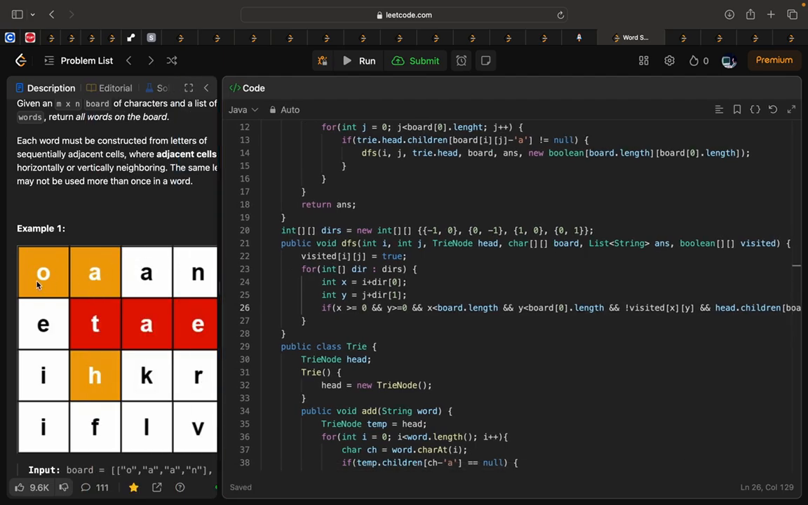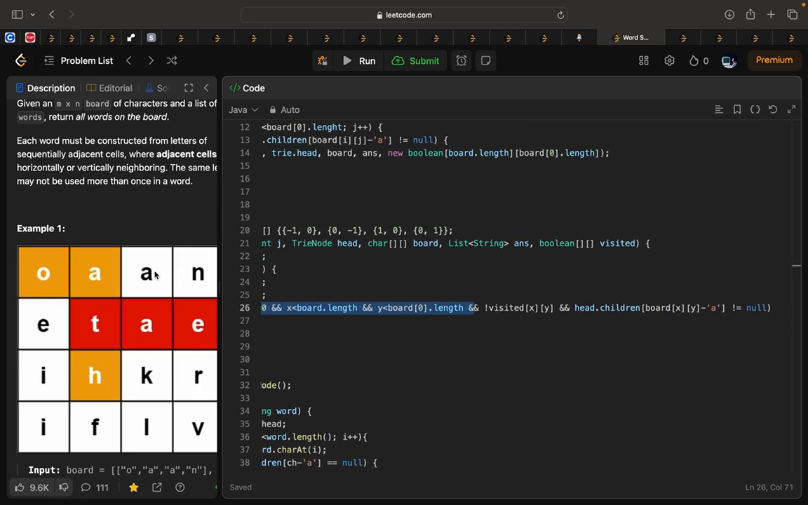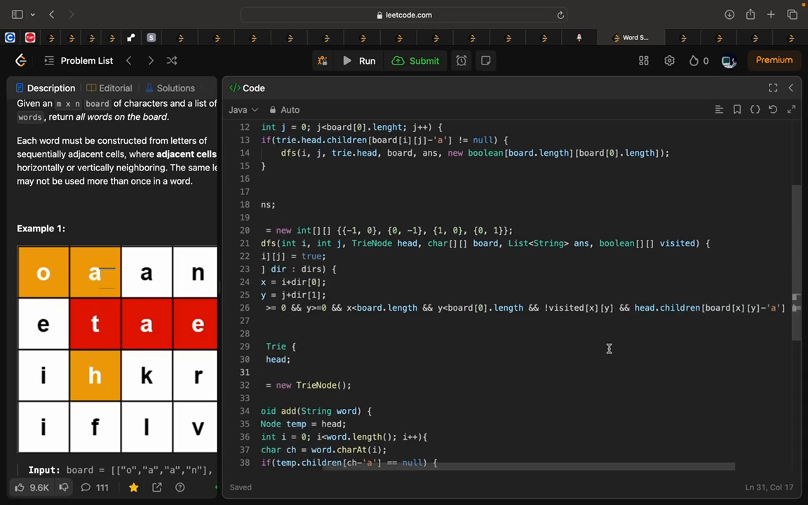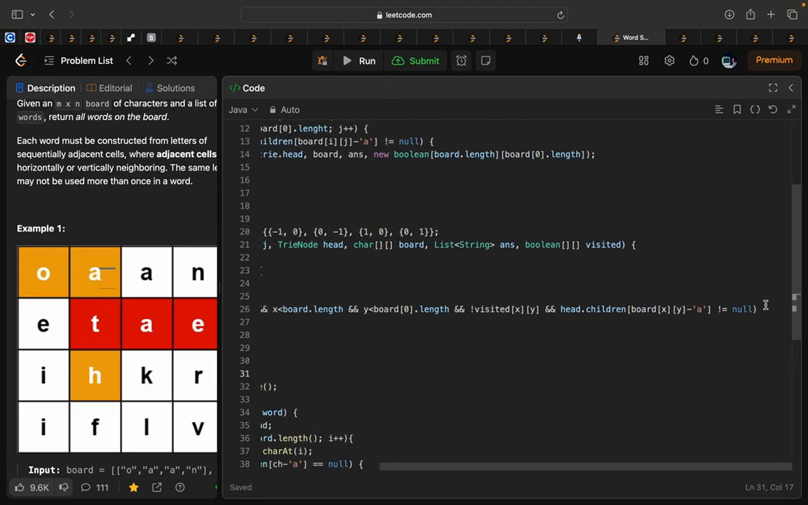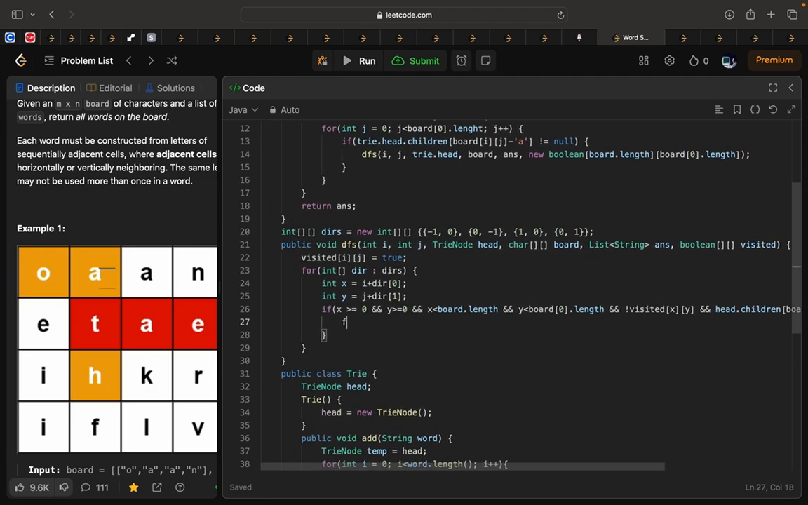Suppose we are at the O position. Iterating in this for loop, we will get all four directions: A, E, and two invalid positions, one here and one on the left. We avoid those with these conditions, and then move to the A position. A and E are both not visited, but this check will only move to the A direction, as only A is present in the trie. OATH is a word. So then we will move on with our DFS function.